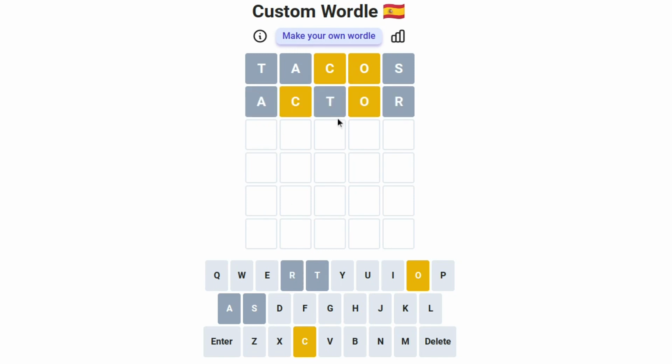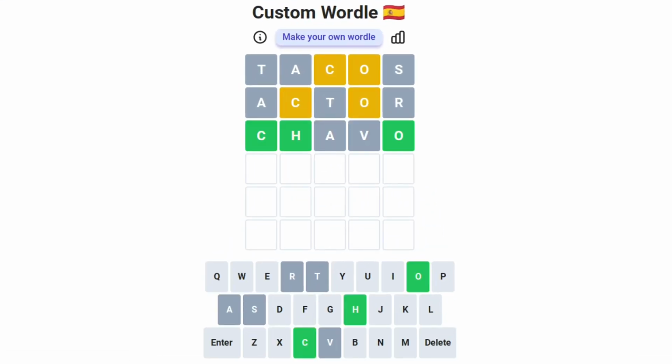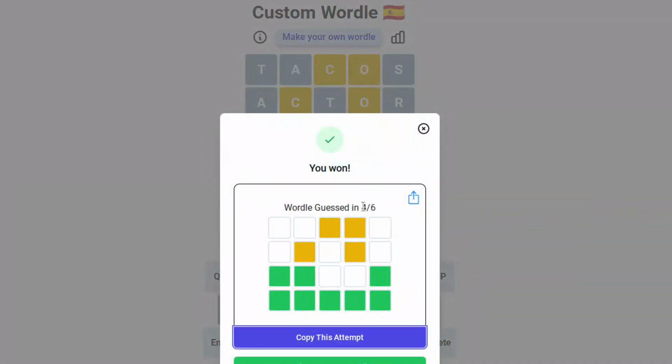Okay, I did actor, and again, so the C and the O are in the puzzle, but they're in the wrong spot. Let's do a guess where you can see some green ones. So let's say I guess chavo. Okay, so now I know that the first two letters are CH, the last letter is O, so I just got to figure out those last two letters. I mean, obviously I made the puzzle, so I know it's chico. But there you go, I guessed it, and it tells me I guessed it in 4 of 6.